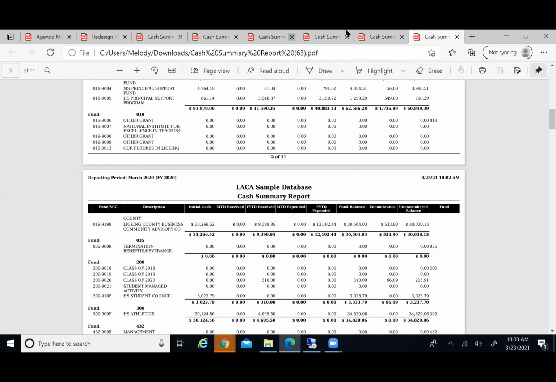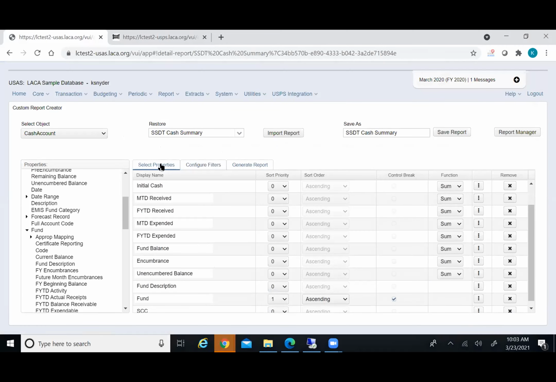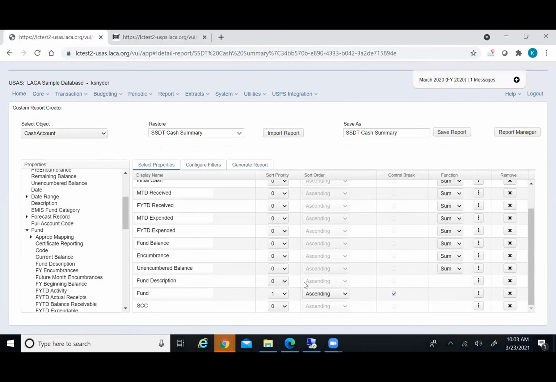And, oh, I did forget one step. So that did not work. So why did that not work? With a control header or control footer or the detail header, I need to have that property with the same sort as what I want it to appear next to. So I need my fund description to be at the same sort priority as my fund in order for that to actually work. So that was the step that I missed.